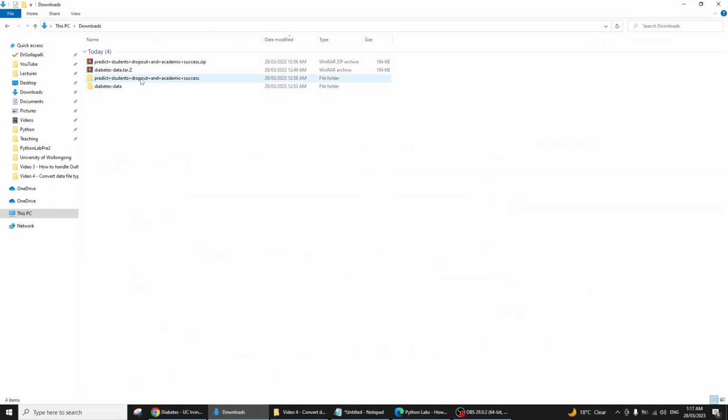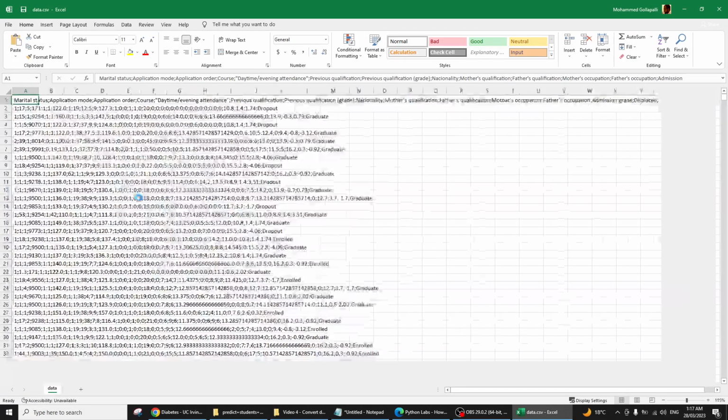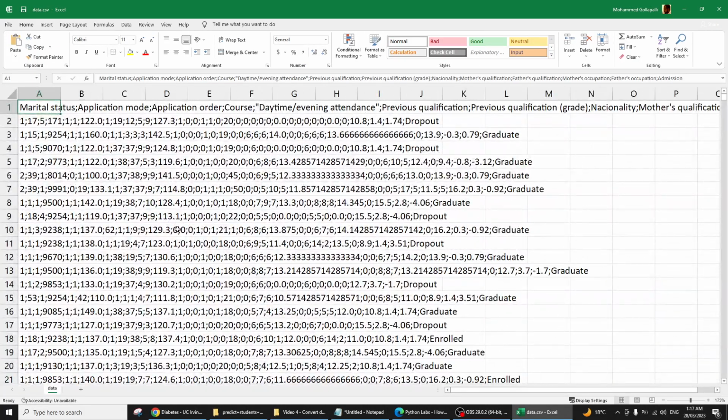I have already downloaded these data sources, as you can see here. The first data source, once you unzip it, you will find a data.csv file. Now you may be thinking that the data is already in a CSV file, but if you double click on this data.csv file, you may find that the data is something like this. Basically, they are column separated data.